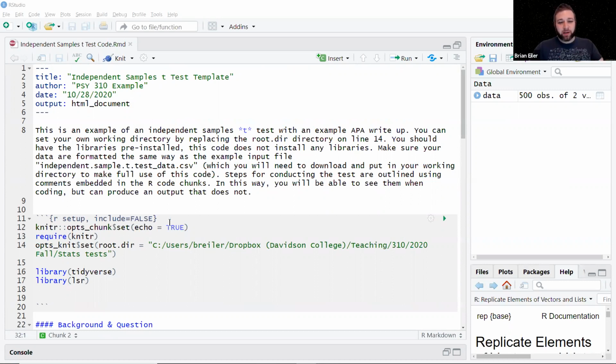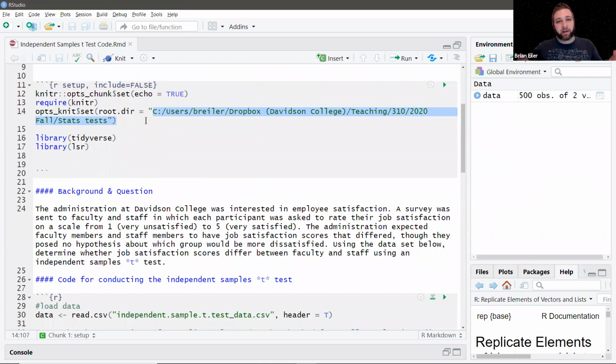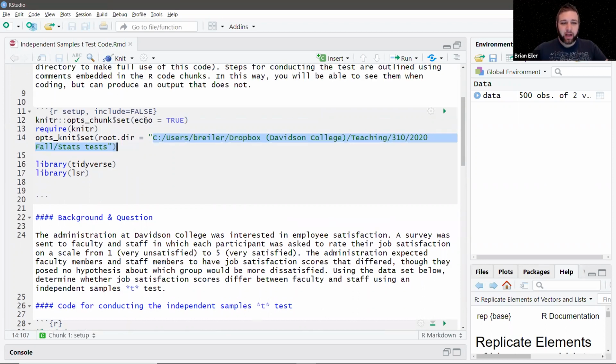In order to be set up, you want to make sure that you have this independent samples t-test data downloaded and that you change your working directory overall to wherever you've saved that file. Okay. And again, you can run chunks of code by just hitting this little arrow in the top right-hand corner of a chunk. So we'll just go ahead and get us everything set up. We need the tidyverse library and the LSR library to make this stuff work.